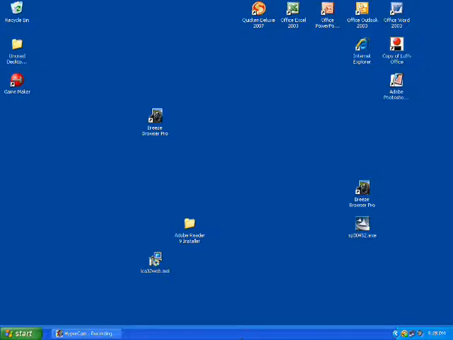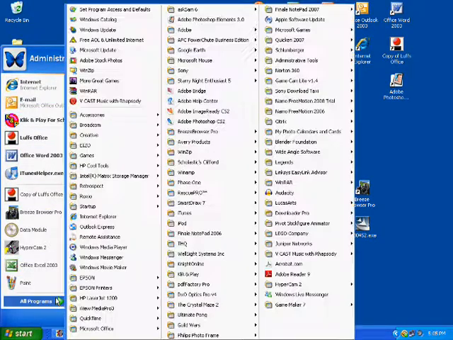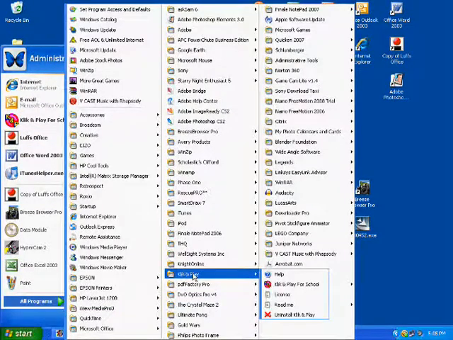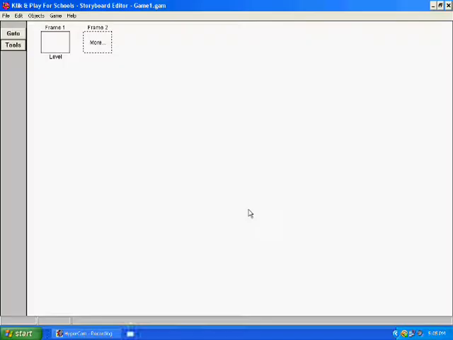I am going to teach you how to animate your characters and use them in your game. So, to get to your Click and Play, if you use it a lot like me, it should appear here. If not, you just find it in your program list and open it. So, let's create a game.